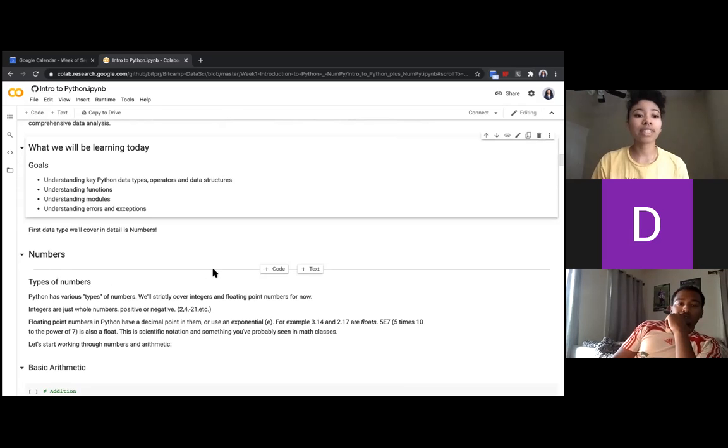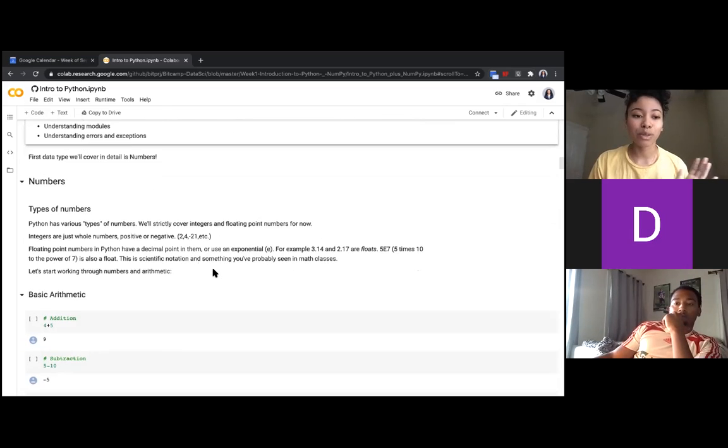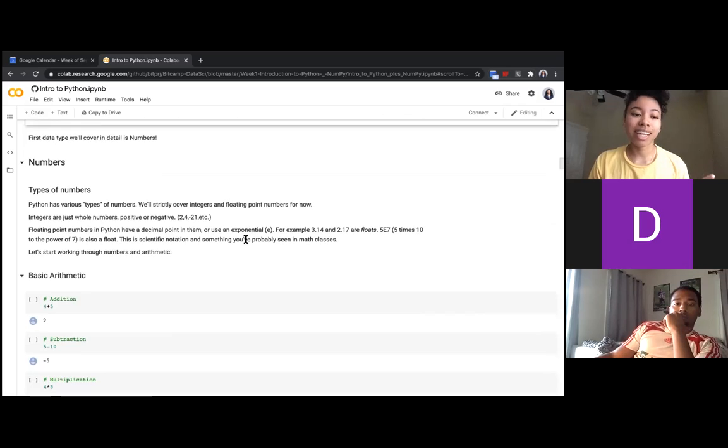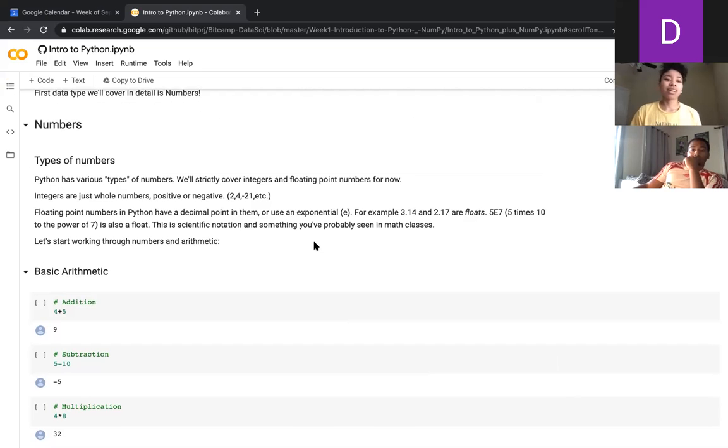Okay, so the first data type we'll cover in detail is numbers. Again, as I said, if you are a computer science major, this will be a big review. But for those who have not touched computer science before, this will be new. So numbers, types of numbers. Python has various types of numbers. Today we'll cover integers and floating point numbers.